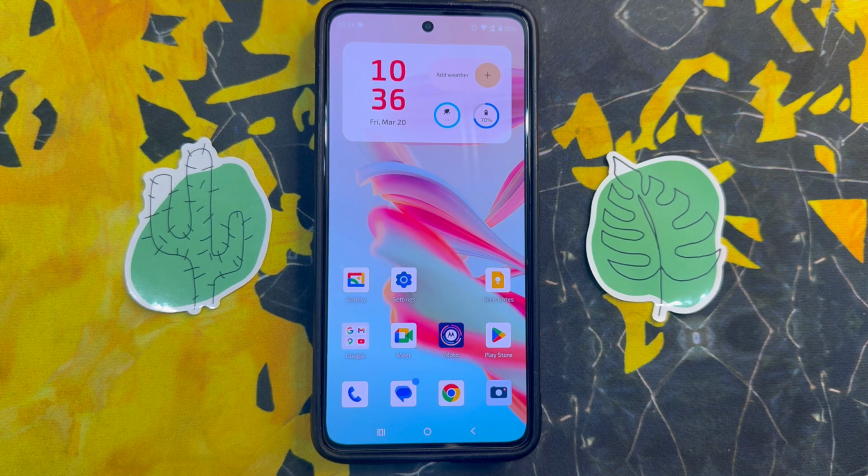How to fix WhatsApp and MMS messages on Moto G77. Let's start the video if you want to fix this problem.